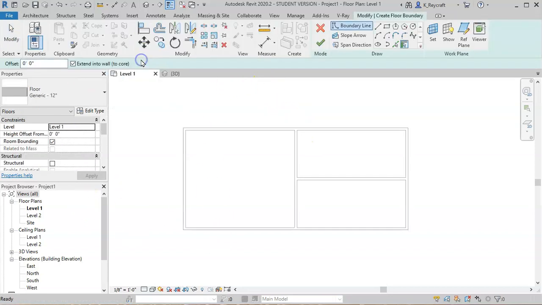So in the floor command, we have our drawing tools. We have boundary lines, slope arrow, and span direction. So I'll cover all these options in a moment. So I'm going to do a full floor. Once you've defined where you want the edges of the floor to be, you use the check mark to complete the command.